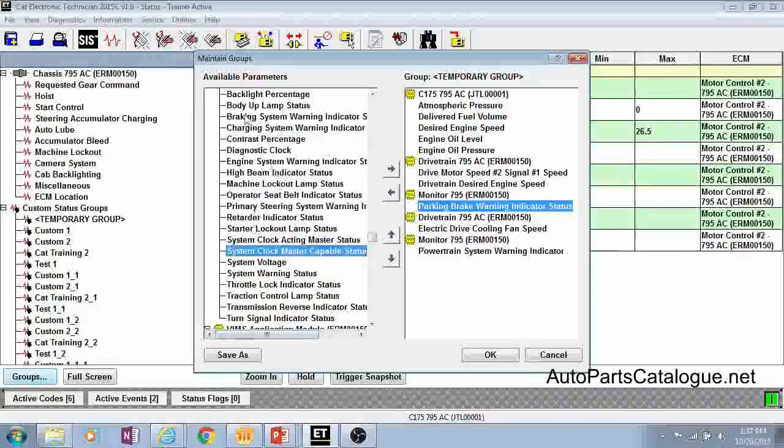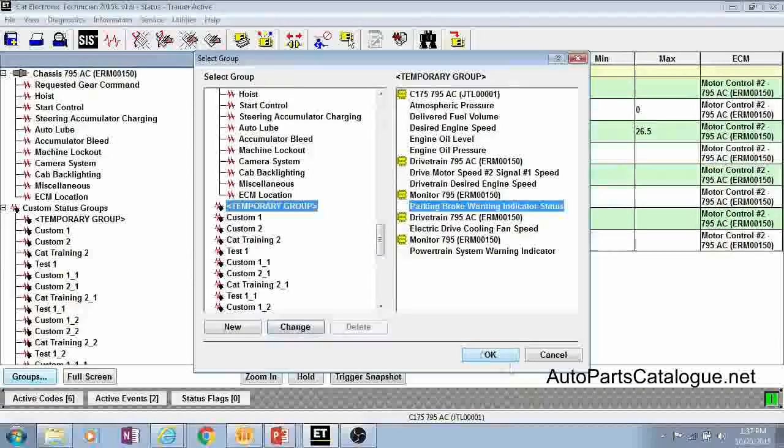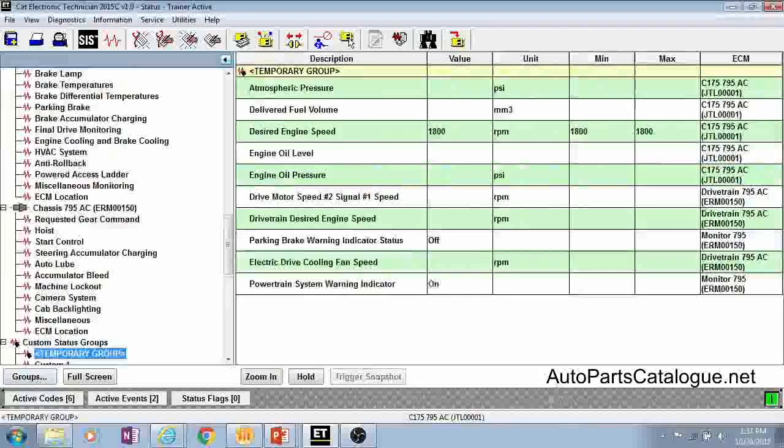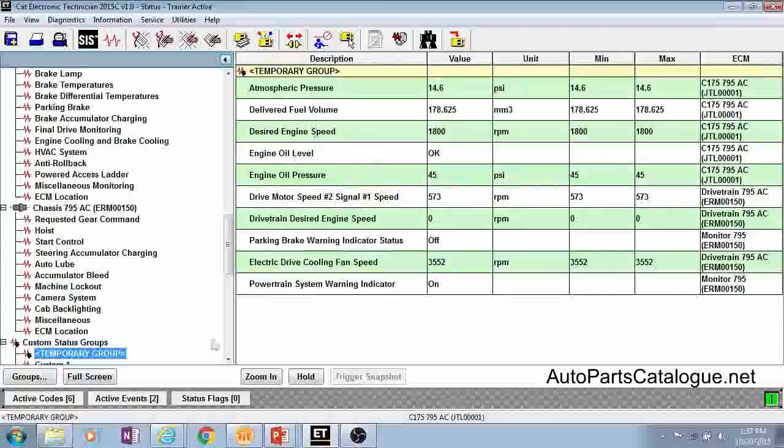So once you get all the ones that you would like in your temporary group, go ahead and click OK, and then acknowledge it on the group screen, and you'll see now you have your temporary group heading up here, which you could have renamed to something else if you wanted to, and then you have all your parameters there. Again, if you disconnect ET, this will go away.